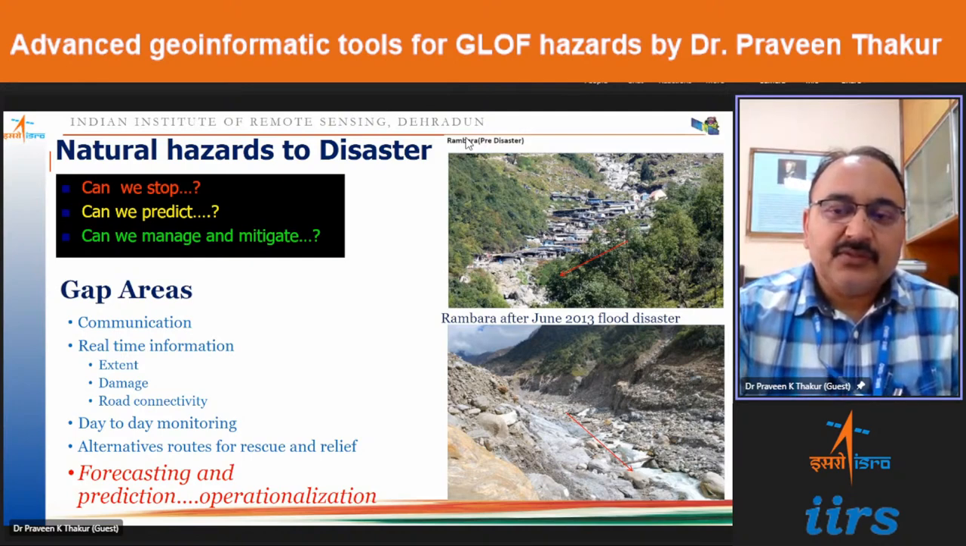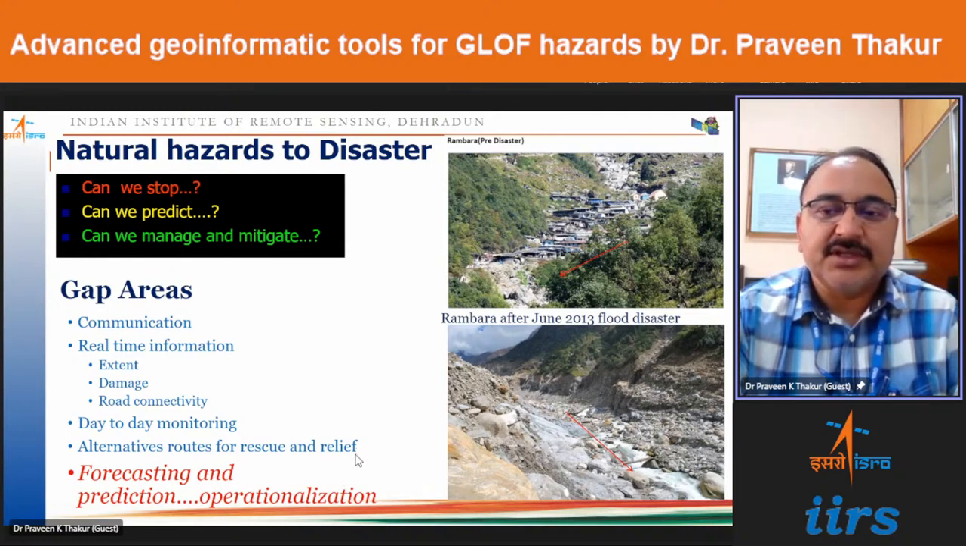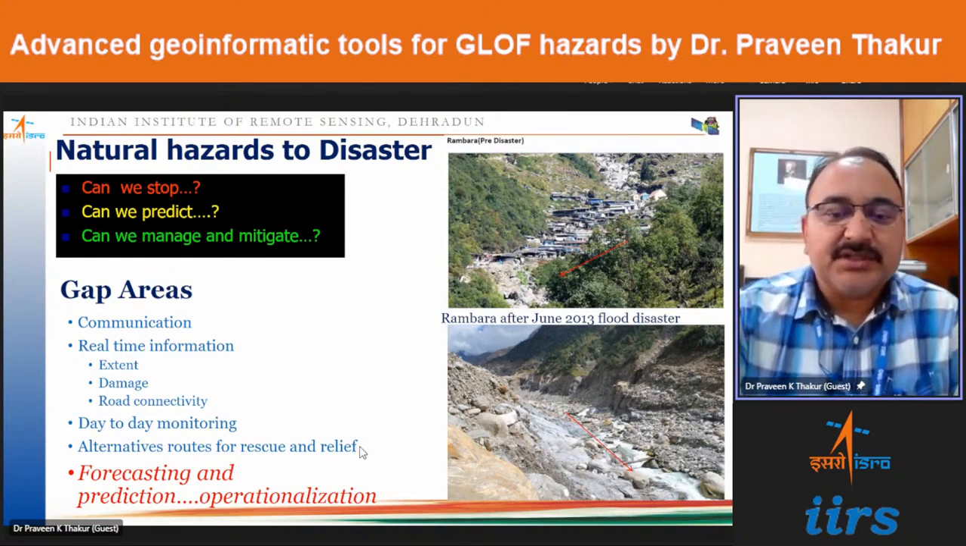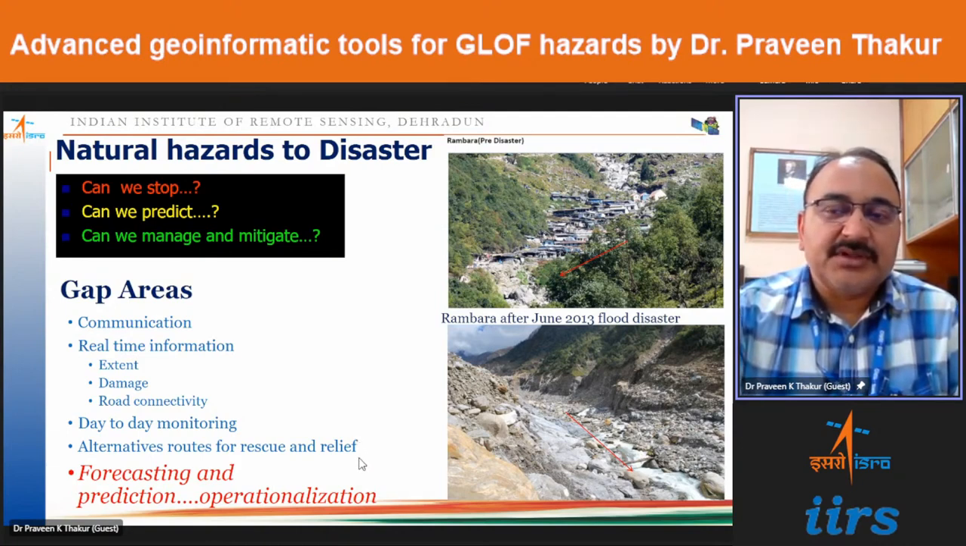If you have areas, human settlements or footprints which are more vulnerable, and you start living very near the rivers or very near these glacier lakes in the mountainous region, then in case of a breach of these lakes, the results can be very devastating. We cannot stop them, but there is a strong option of managing, predicting, and mitigating the risks associated with the breaching of such lakes.